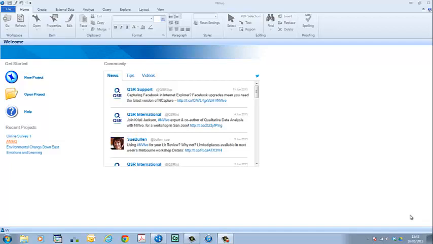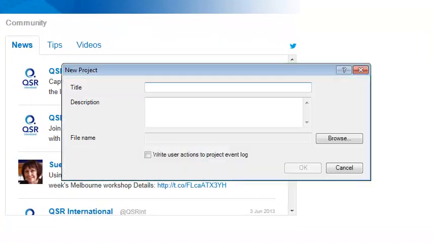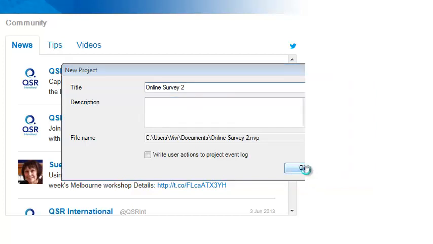Just to give you a brief demo of how easy it is to code qualitative data using NVivo, I will run you quickly through the NVivo how-to basics. So let's begin by creating a new project, and we'll name it Online Survey 2. Here in the description we can write whatever we want that relates to the project that we're creating, and we click on OK.